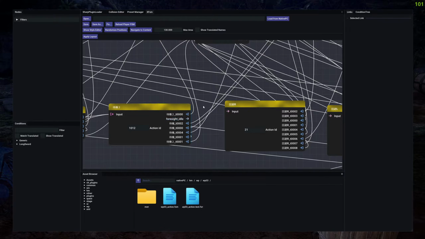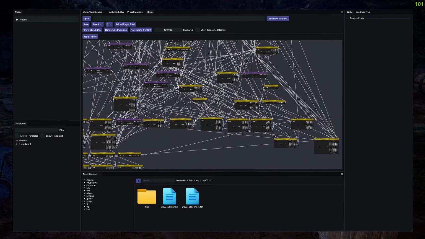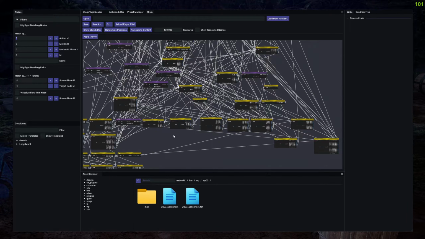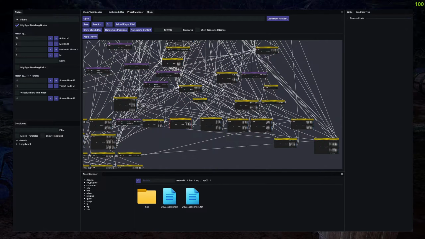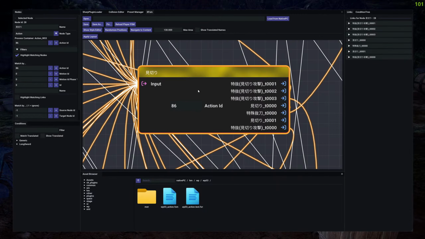Currently it's not connected to anything, so we need to find the node that is the Foresight slash. The action ID of Foresight slash is 86. I already know that. You can find a list of all weapon action IDs on the modding wiki. I'll put a link to that in the description. So we're just going to filter by action ID 86. Oops, that's the wrong one. And we see our Foresight slash is up here.